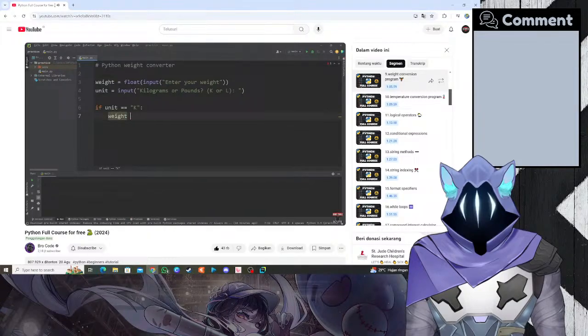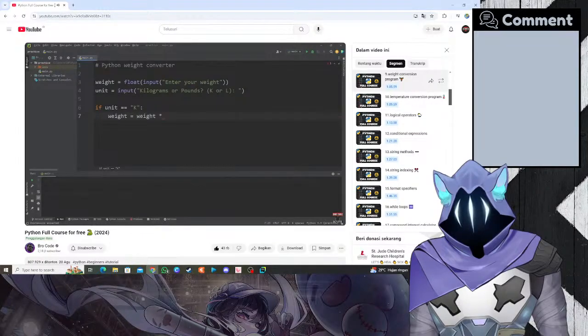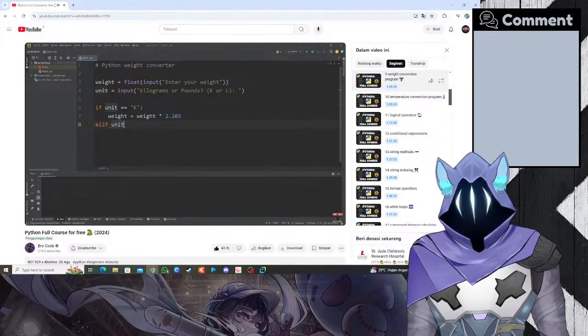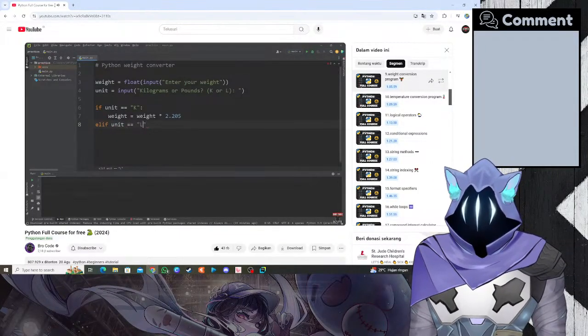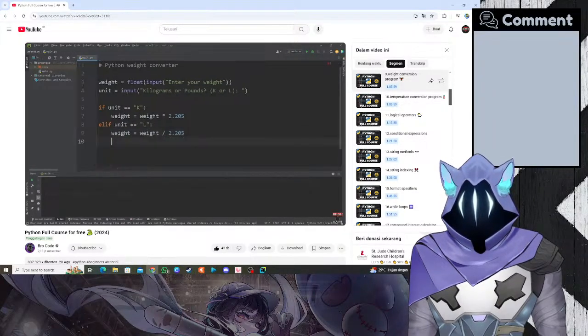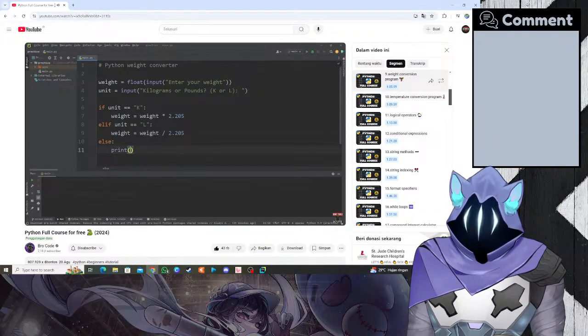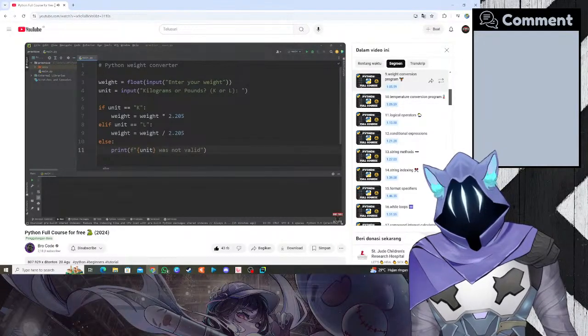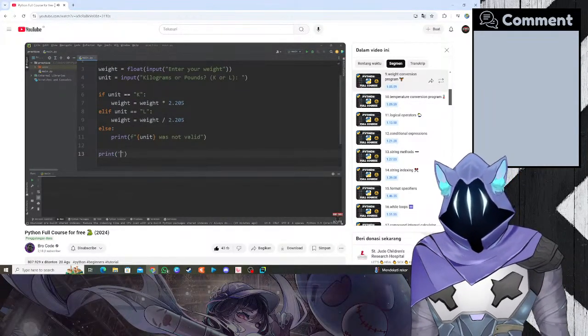Let's reassign weight equal to our weight times 2.205. Else if unit is equal to L, we need to convert to kilograms. Weight equals weight divided by 2.205. Else the user did not type in something that was valid. Let's print, using an F string, unit was not valid.